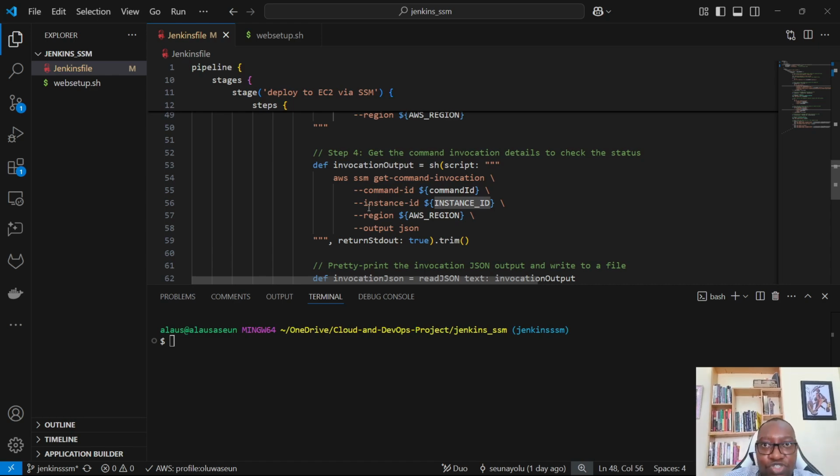We want to get the status of the send command. Remember, the send command is going to send the script and execute the script on the system. The wait command is going to wait for the execution to complete. The get invocation command is to help us get the status of the execution. We've sent out this command, but we need to know the status. Is it still running? Is it in the pending state? Has it completed successfully? Is there an error? Those kinds of information are what the get command invocation will help us achieve.